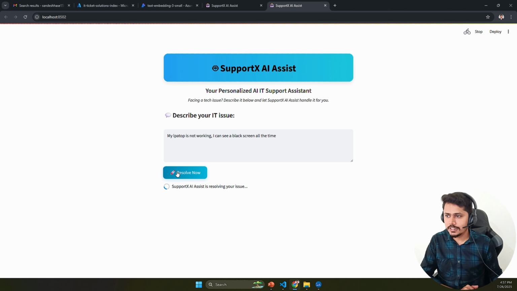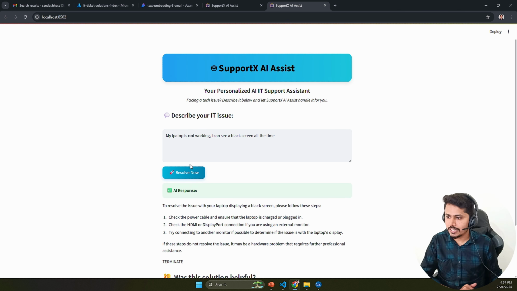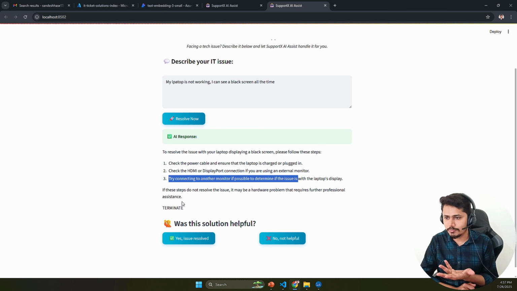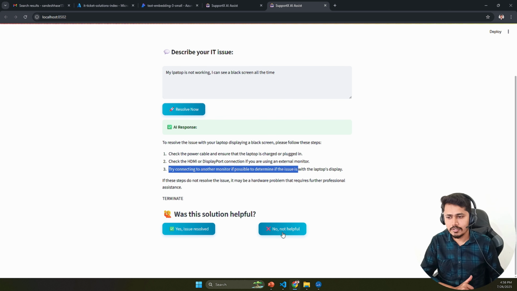So again, the conversation will start, and you can see I have made a mistake in typing the word laptop. Still, it will work because we have used the LLM model, and those are smart enough. You can see, to resolve your issue with a laptop displaying a black screen, check the power cable, check the HDMI or display port connection, try connecting to another monitor if possible. No, this is not helping my issue because I'm using a laptop and my laptop screen itself is not working. So the user will say, okay, no, not helpful.